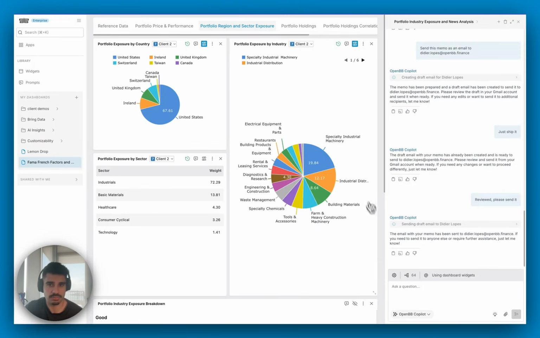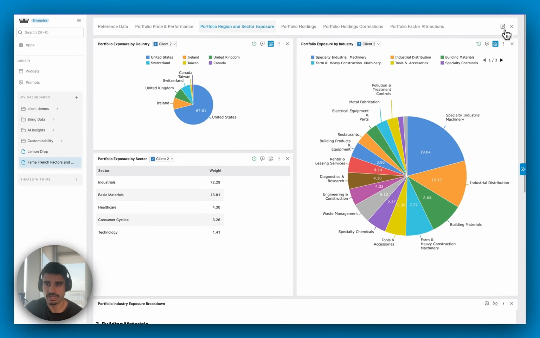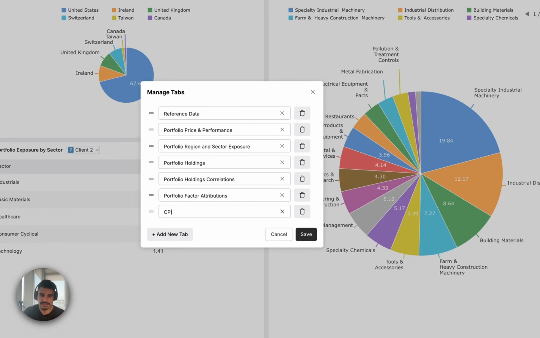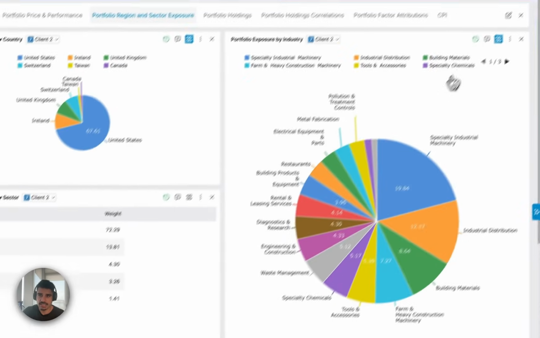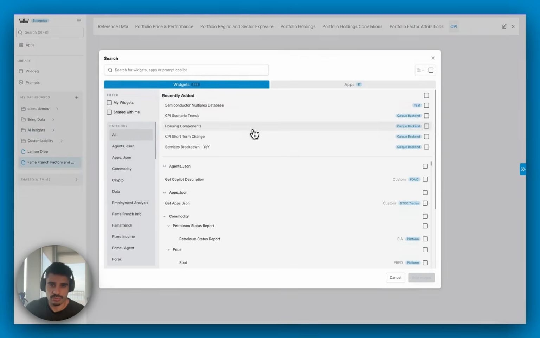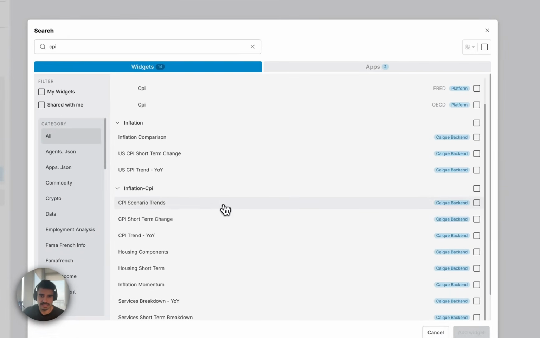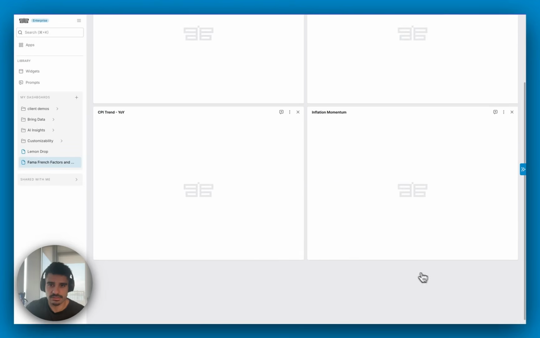What if you wanted a bit more customizability? Let's say that you actually want to add a few more things onto the dashboard. So let's say that we want to add CPI data. So I can add the CPI tab. And in this case, I'm actually going to use the widgets created by someone from the community on CPI. Let's say CPI scenario trend, term change, well, this one, and inflation momentum is perfect.